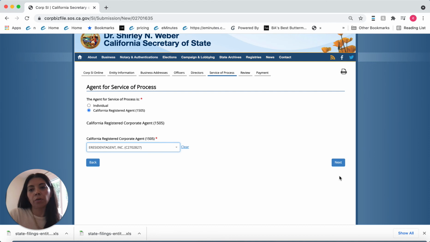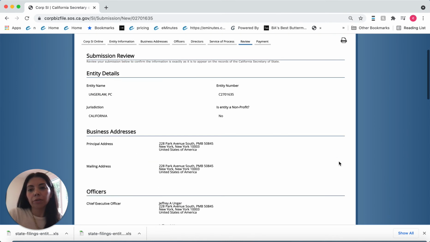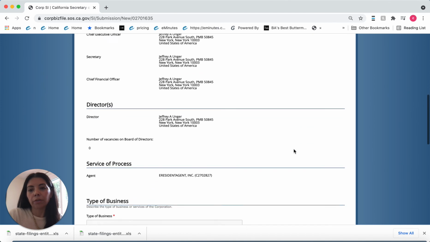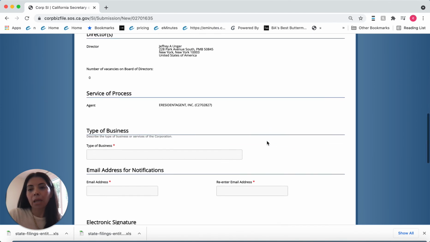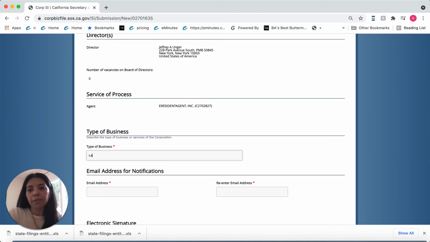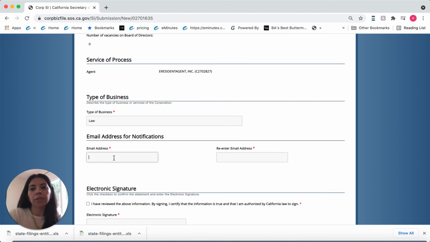It is important to note, too, that if you're using a commercial agent, you need to make sure that the commercial agent knows that you're naming them as agent, so that if the company is ever served, they can forward to you the information that is served on them. It'll also ask you for the type of business. I'm going to put law. And then finally, it's going to ask you for the email address, and this is where they will send a confirmation that the statement has been filed, as well as a filed copy once it's been processed.